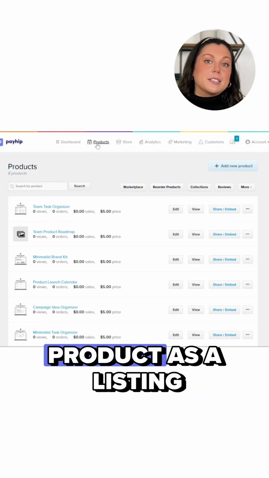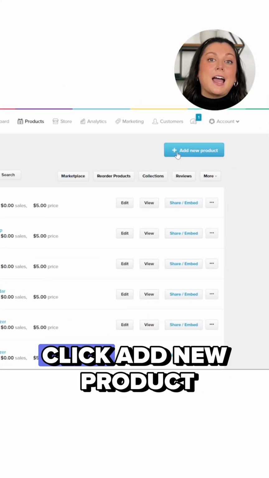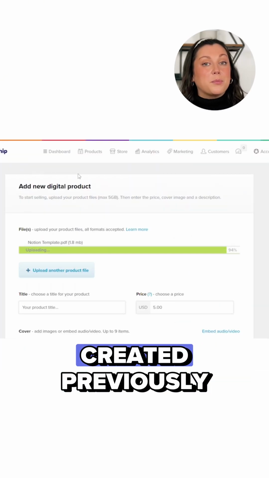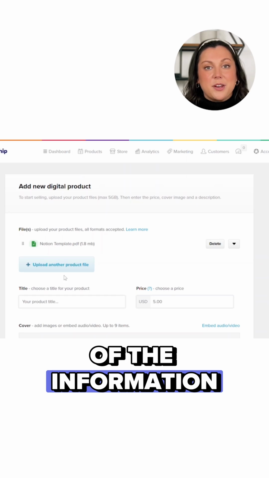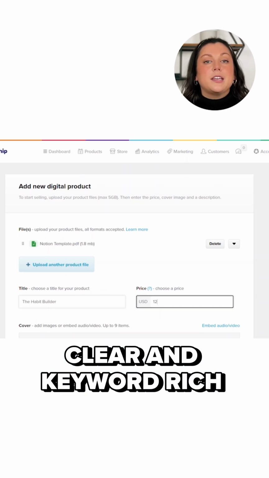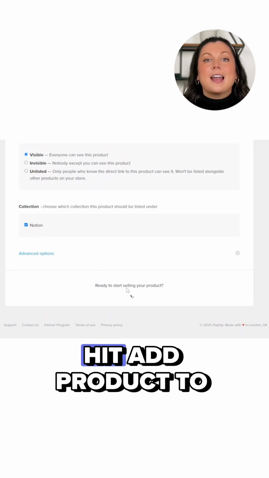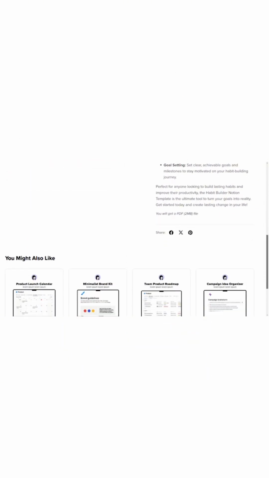Next, let's upload your product as a listing. Head to the product tab, click add new product, and select the digital product category. Upload the PDF file that you created previously and fill out the rest of the information. Make sure to include a clear and keyword-rich title and description to help your products rank on Google search. Hit add product to publish your product listing.